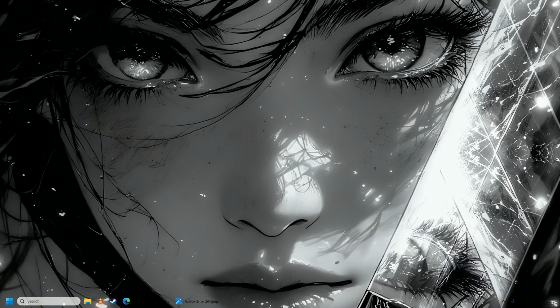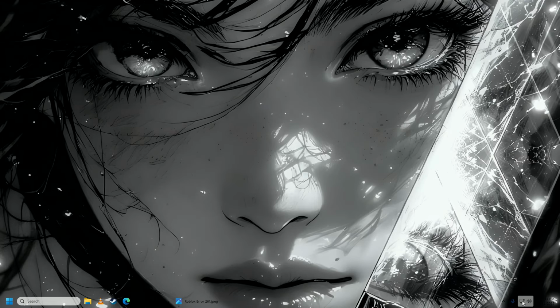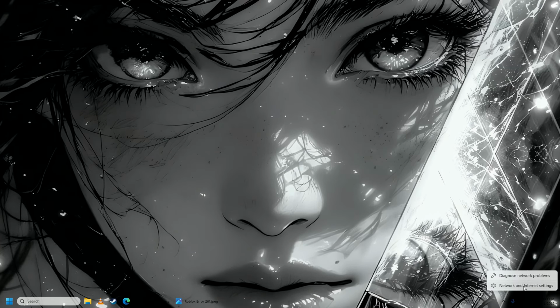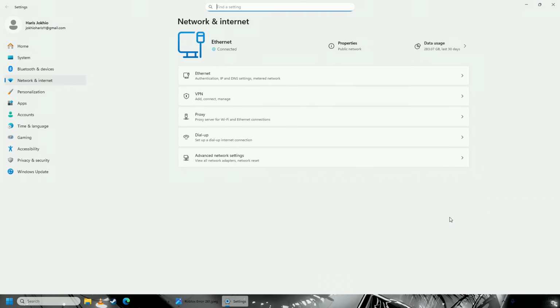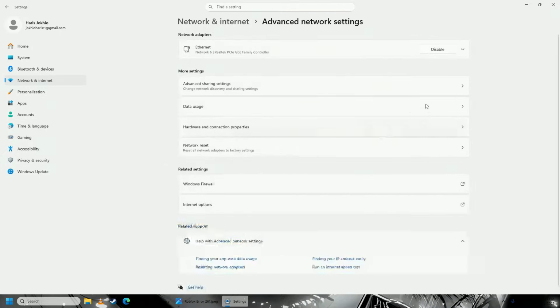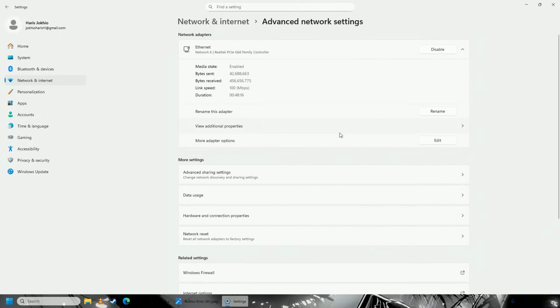So first of all, what you're going to do is come here and right click on your internet connection, go into network and internet settings, and then click onto advanced network settings here. And then click onto your network, and go into more adapter options here.